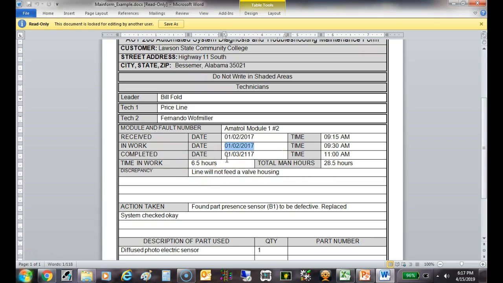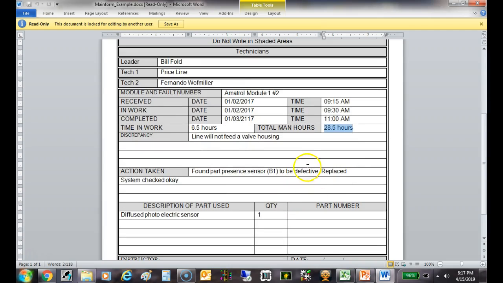Y'all understand that? So why do we have 6.5 hours and then 28.5 hours worth of man hours? Because there's 3 people working on the job, right? Y'all understand that? That makes sense? Now, this is what happened. This is the discrepancy, what's going on with the line, what's wrong with it, right? Or your module. This is what you found to fix it.